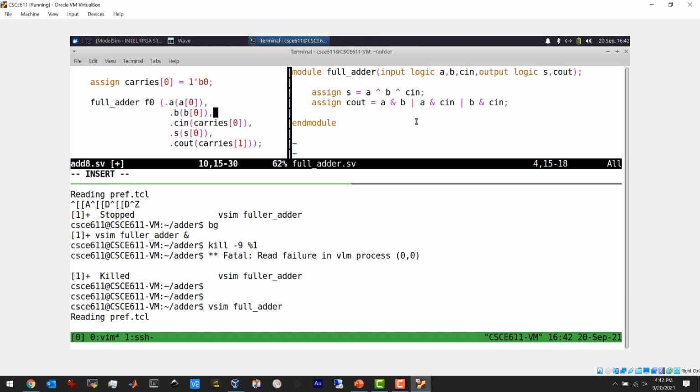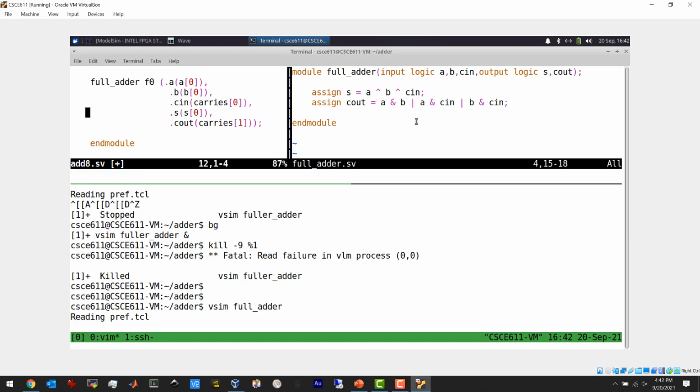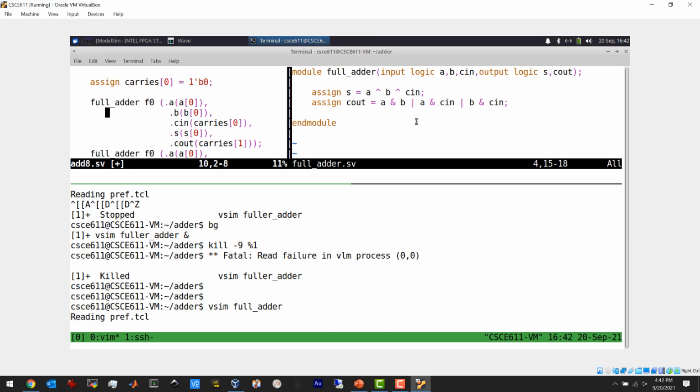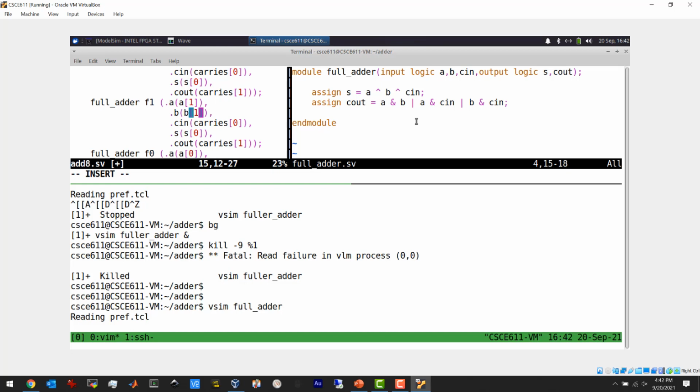You see that? Yes. So I'm going to take 1 bit of the 2 inputs, 1 bit of the output, and then I use 2 bits of the internal carries signal. And then I'm just going to take this and paste it 3, 4, 5, 6, 7, 8 times. And then I have to just update the names of the instances and the bits.